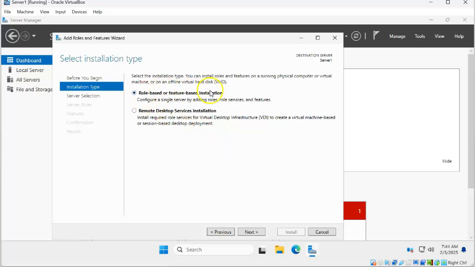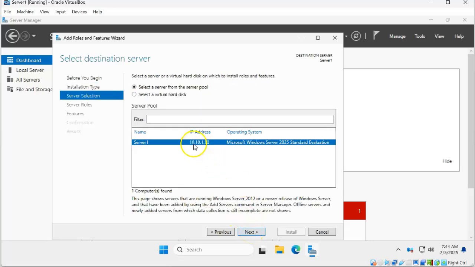We're always going to do everything in this class role-based or feature-based. We're not doing remote desktop services. That's a whole different kettle of fish. Here is our server at our address 10.10.1.10. That's the guy we want to work with. If you don't have the server name correct and you don't have that static IP, cancel and go back and fix those pieces up.